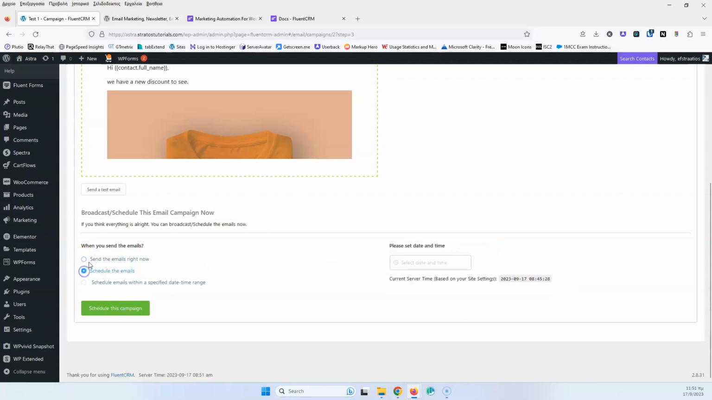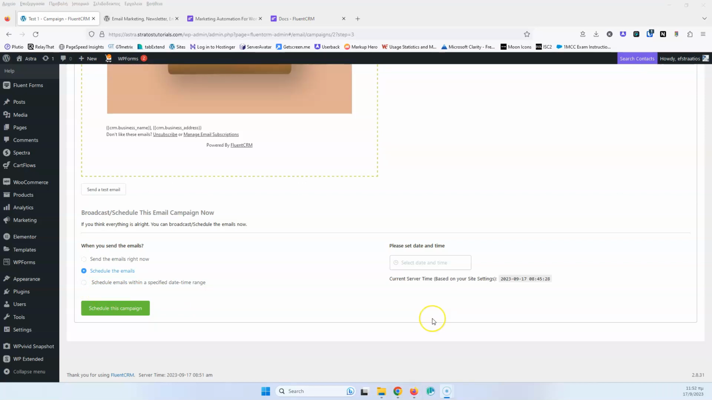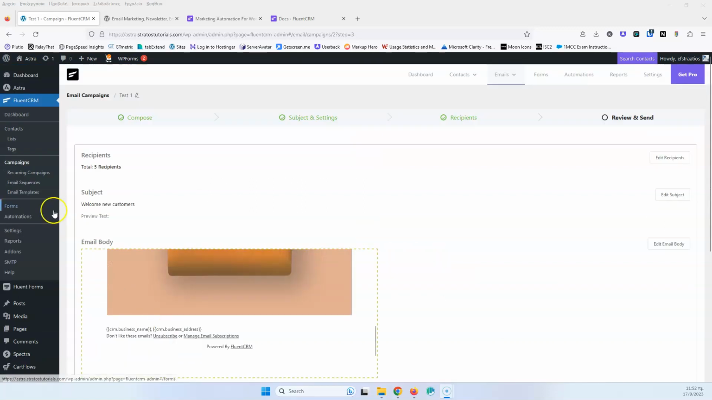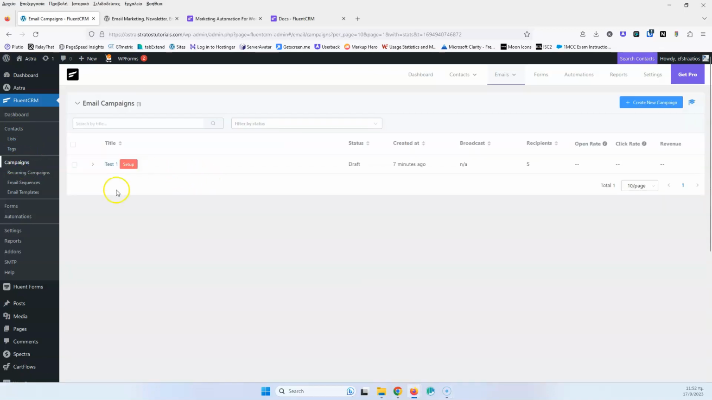Now, the one thing that is missing here is that you can save that as a draft. You don't have to do that because it's automatically saved, but I think that new users will be confused. So add something here that says if you don't want to send it right now, just save it, close it, it's already saved. Add something in order for new users not to be confused. Let's go back to the campaigns and we'll see the campaign. And we also have some information like the status, the created at, broadcast, recipients, open rate, click rate, and revenue. And of course, in order to get those numbers, this should be sent first.